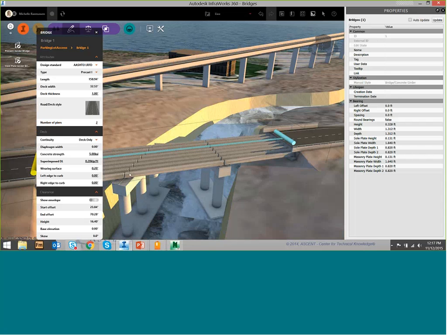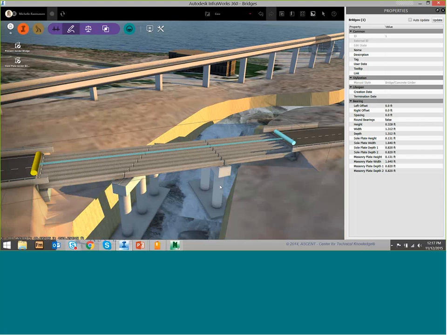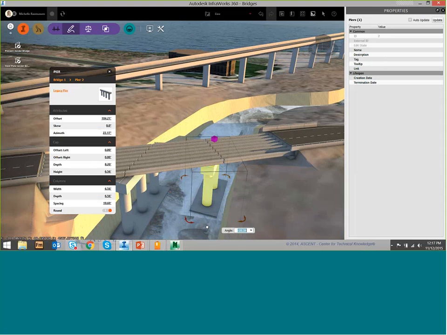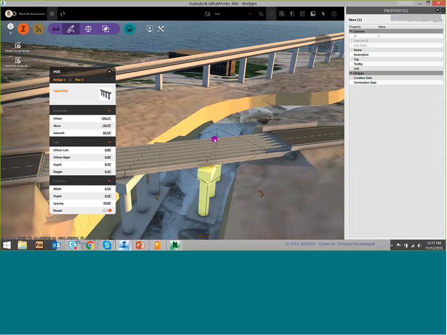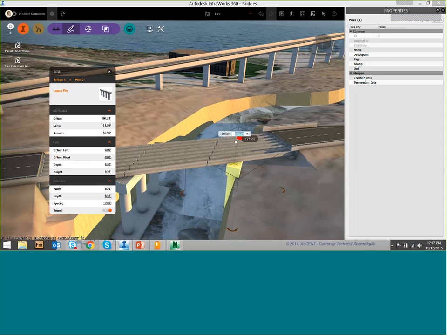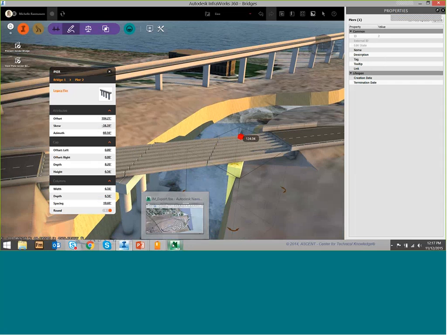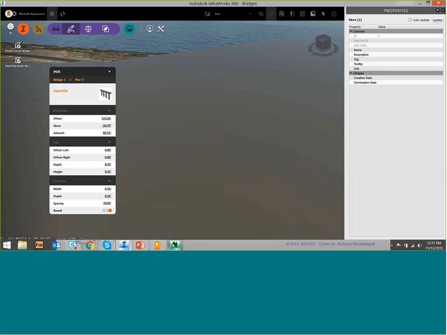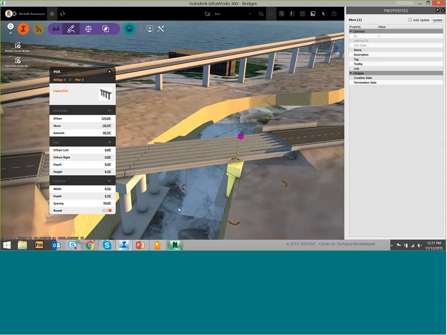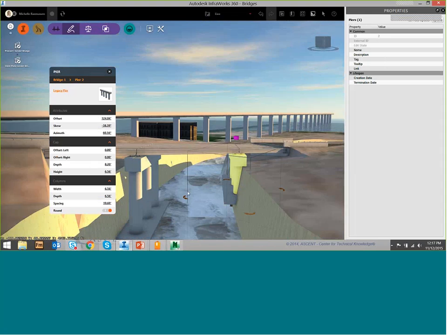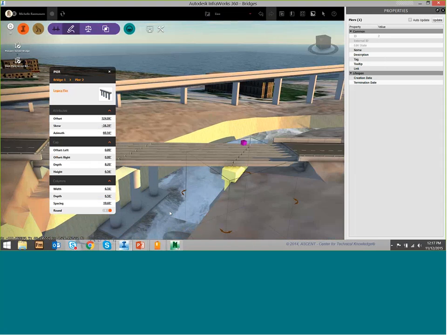There we go. So now I have 2 piers. I want to probably move this one over to the side a little bit more, as well as rotate it. So let me just go ahead and do that. Rotate it along the stream, and I'll move it over towards the side. Okay, so that's looking a lot better. I think that'll be a much more structurally sound bridge.